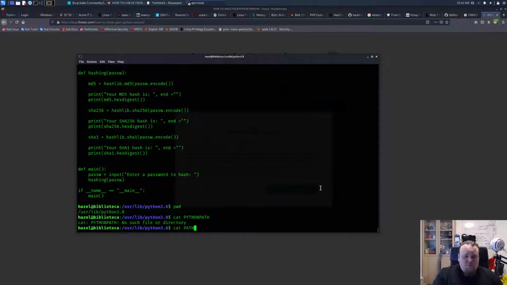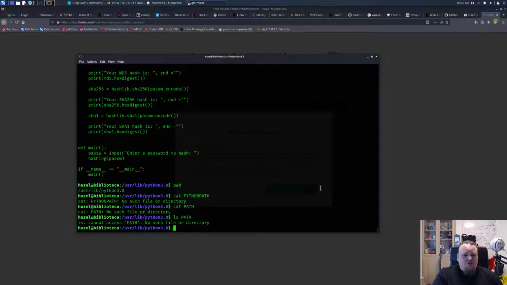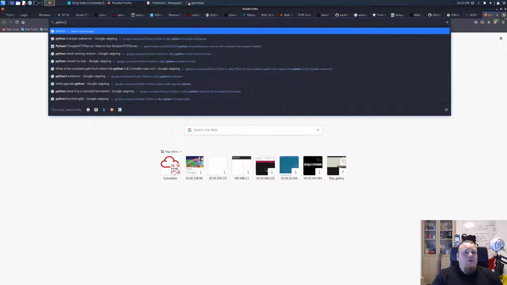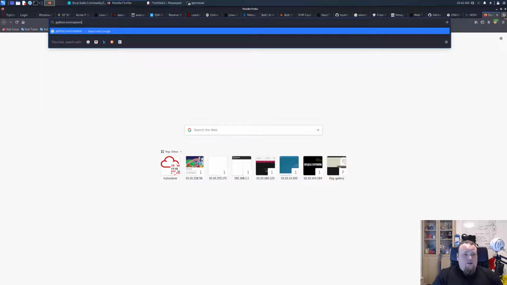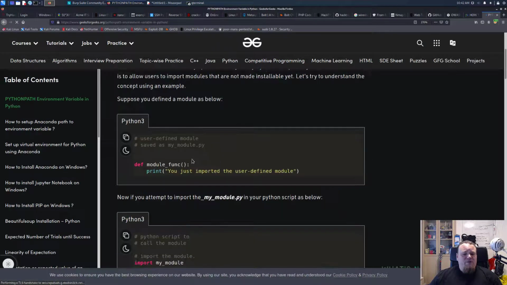There's something called path, isn't there? No. How was it? We need to, where did I? So we need to do something like Python environment, I cannot spell, environment variable path, something like that. No. Yeah, Python path environment. Yeah, that is where it is.